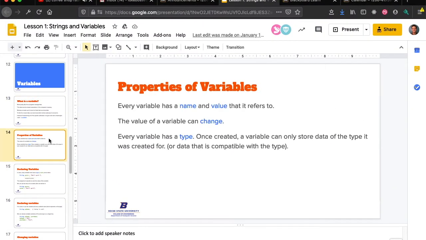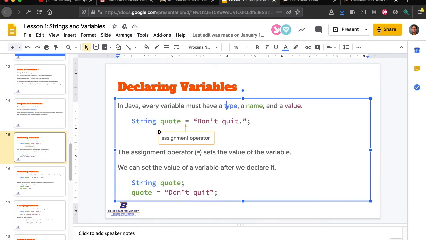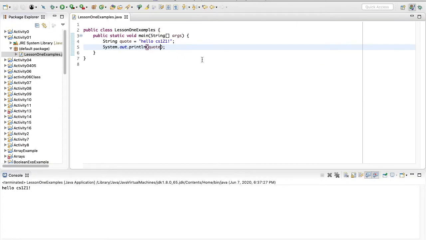A really good breakdown of variables is here, where we've color-coded the type, the name, the assignment operator, and the value. Notice it always goes type, name, assignment operator, value. So the thing getting assigned into the variable always goes on the right-hand side of the equal sign. And so we've got our first variable assigned. Now in Java, you can also do this.